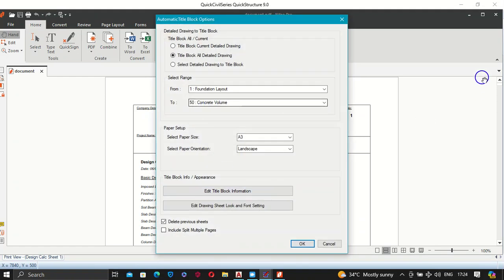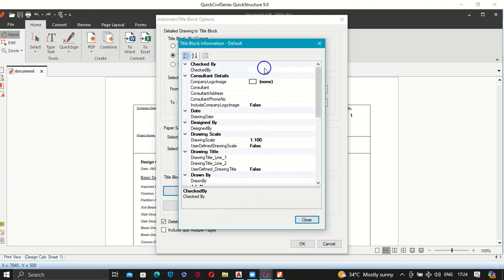Let me minimize this. Okay, foundation layout. This is where we are starting from. This is the range. Select range. So I'm going to be starting from foundation layout down to concrete volume. Okay, you can also edit the title block information just like we did the other time.